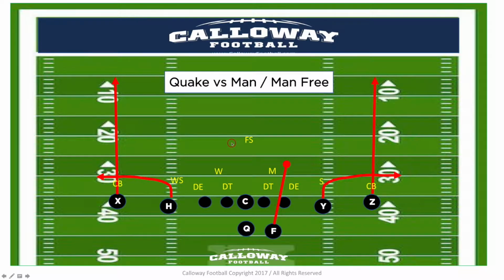We like man coverage because we're going to find a defender that we think we've got an advantage on based on personnel. So if they're locking up on our receivers right here, we're going to say, hey, my guy's better than your guy right here, and we're going to go ahead and run Quake, and we're going to hit Y on this speed out because we don't feel that your Sam linebacker or your hole defender can cover him, or vice versa. Maybe the Z is a good thing.